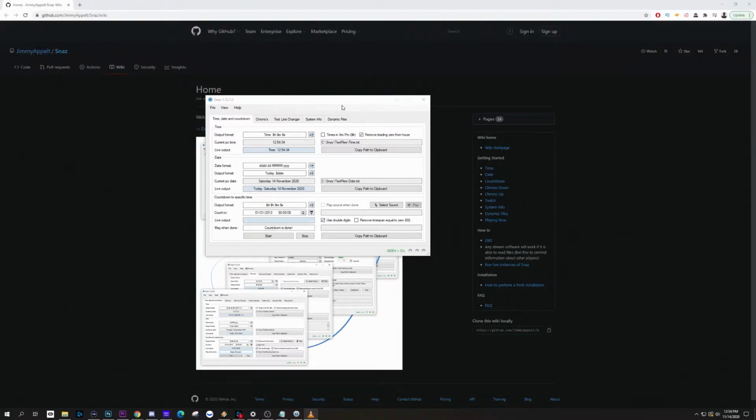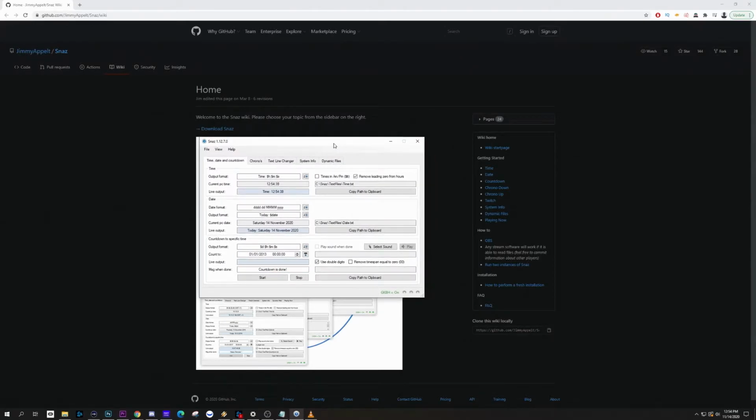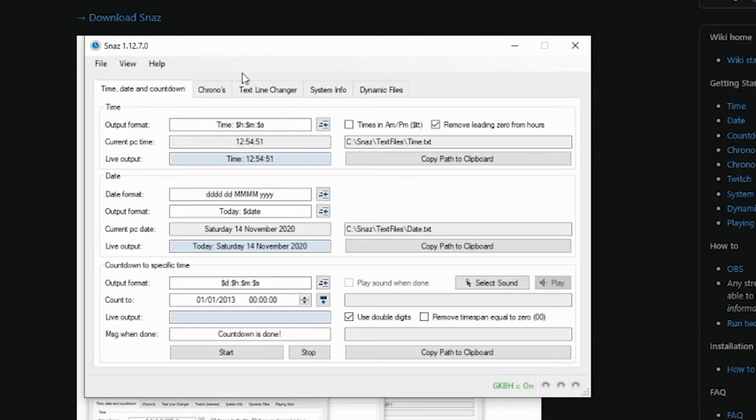Okay, so you're going to use something called Snaz. It's free. You can download it. You can just search for it. I'll leave a link in the description below so you can just click on it. You're going to download and install, and for what it's worth, it's pretty self-explanatory, but we'll go through the steps very quickly so you understand how to make this process happen and get you set up and get you going in no time.